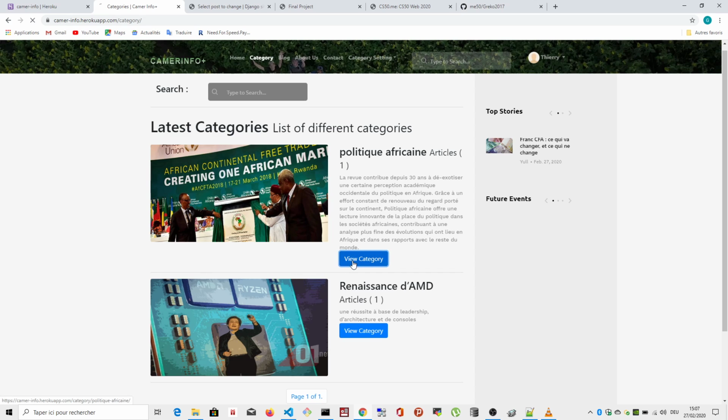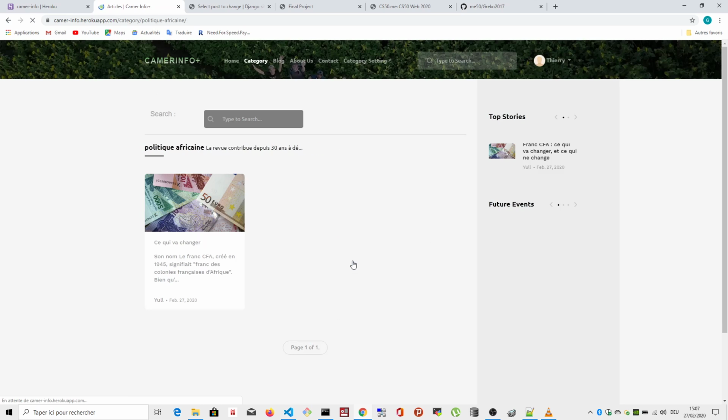When you press a category, it will link you to the detail of the category. The detail of a category is a list of articles. If I add other articles, they will just start here. And this one is a search engine, it also works.